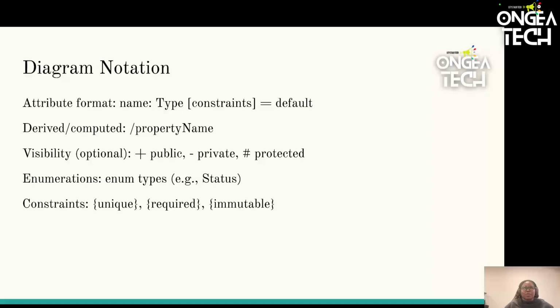Anyone want to try the protected? I was going to say it can be accessed inside the class and the subclasses. Yes, that's for protected, exactly. So anything that inherits from that class can have access to it, which is exactly equivalent to what you said, subclasses. A subclass is just a class that has inherited from another one, right?